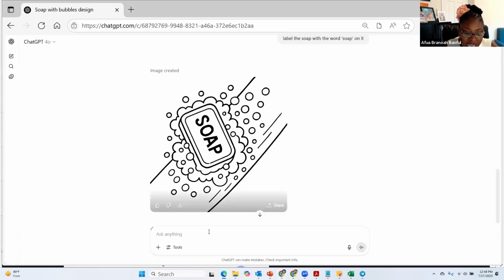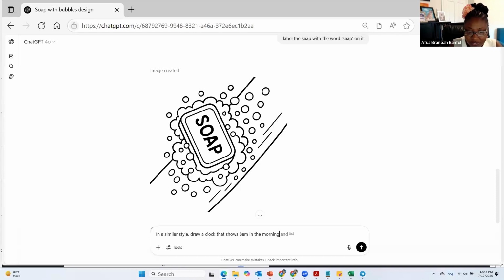But I tend to like the ease of doing things in ChatGPT. So I'm just going to say, in a similar style, draw a clock that shows 8 a.m. in the morning.